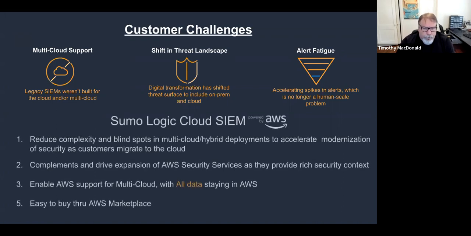John, can you forward? So introducing the Sumo Logic Cloud SIEM powered by AWS. This is designed to reduce the complexity of deploying a SIEM into a hybrid environment. So when we say hybrid, that could be multiple cloud providers. It can, of course, be a single cloud provider. And it can also include on-premise and SaaS solutions.